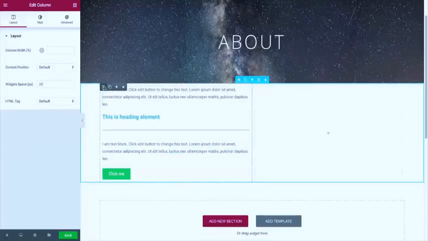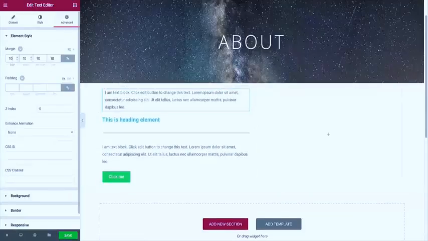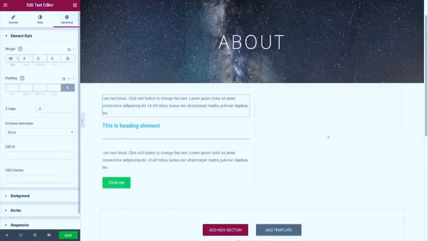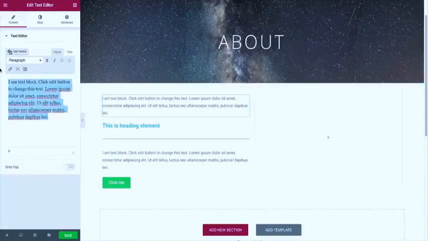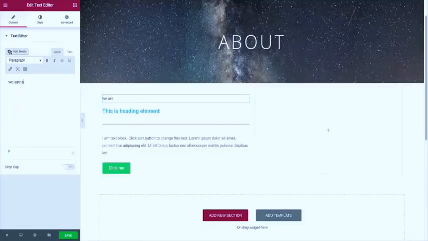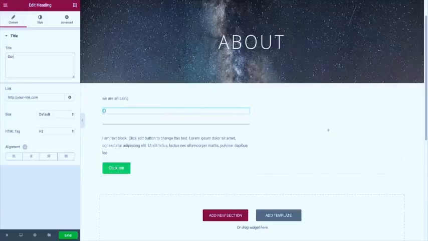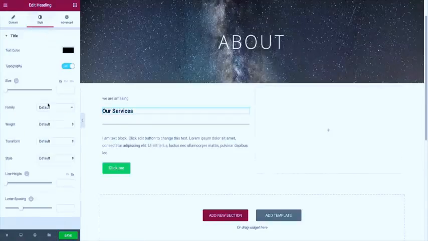So right here, I'm gonna go ahead and say, you know what? I want to go ahead and give this space padding right here, or margin. It's too close to the top. So I'll do something like 10 or 30. And then right here, we'll put something like we are amazing. And then right here, put something like our services or whatever you want to put. And then I want to go ahead and style that. Maybe I'll change this to black. Okay. And then family, we'll do open sans. And then weight, we'll do 300.